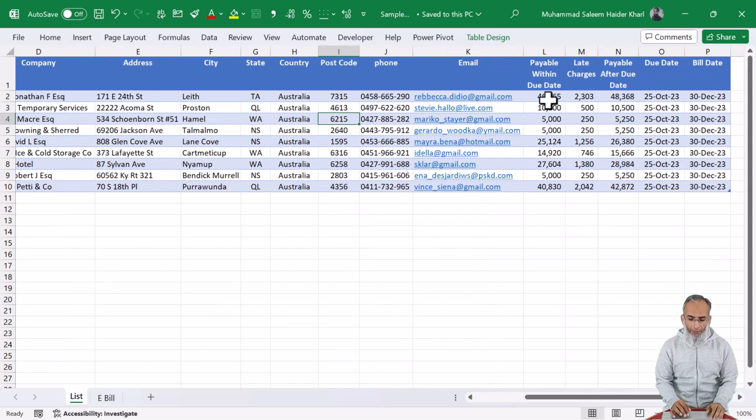For the inside address, then we have the email address, which we will need for sending automated emails to our customers. And since we are taking the example of a billing system, it can be anything else, but for the billing system we should have a due amount and the late charges if the amount is not paid within the due date, and obviously we will have the due date and the bill date.